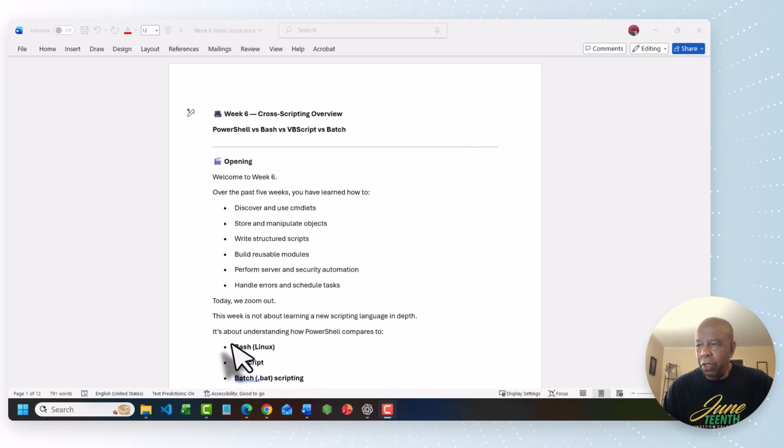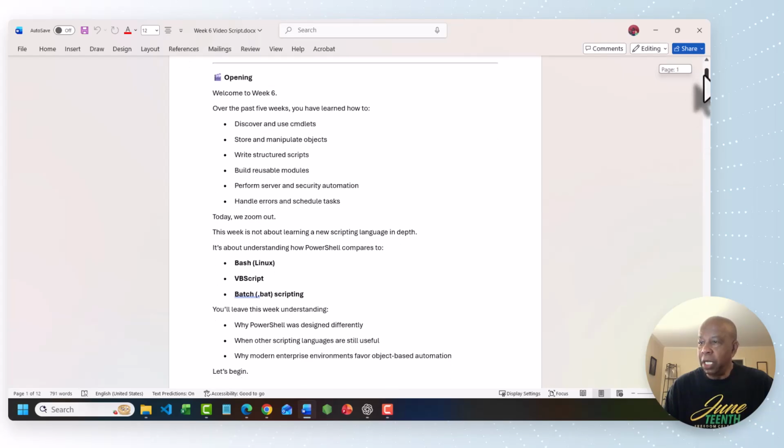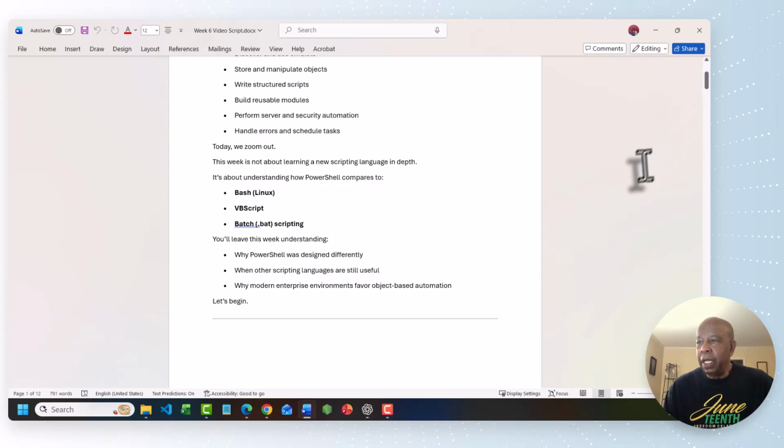The ones we're going to look at today are Bash, basically from Linux, VBScript, and batch scripting, which is .bat. Hopefully you'll leave this week understanding why PowerShell was designed differently than these other scripting languages, and when they are still useful and in fact may be preferred over PowerShell. Okay, so let's get started.